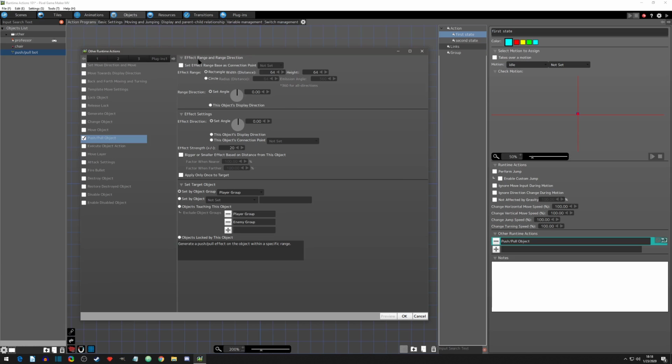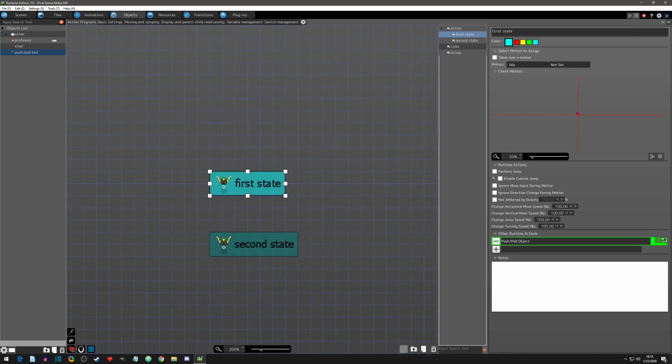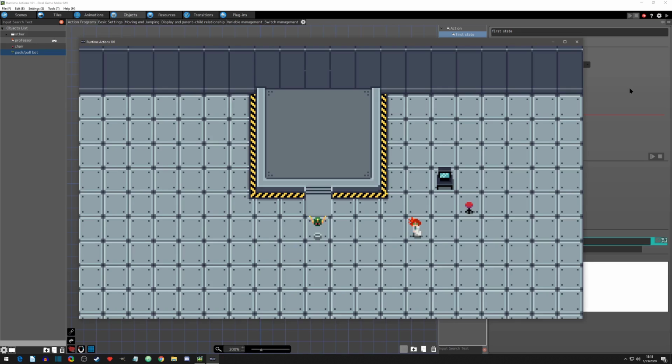So if we start at the top with the effective range and range direction, basically where we make the range, I'm going to select this first option here, which says set the effective range base as a connection point. So we can pull down the menu, and I have already created a push-pull point that I want it to go to. And if I was to select that and click OK and go to playtest, you'll see that where I went before, it's not pushing me up.